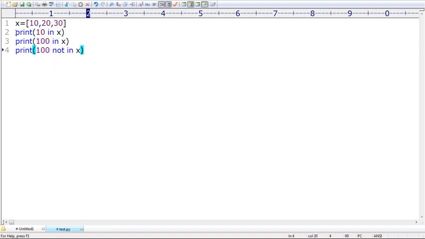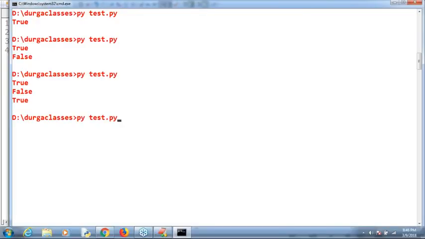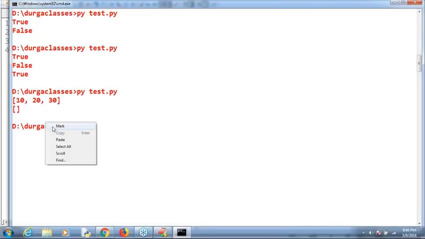Have you observed a bit carefully, sir? I'm taking x is equal to a list, print of x. Now x dot clear, I'm taking. Clear is the method. Now print of x. What is the answer you are going to get here? Sir, very simple. This is empty.